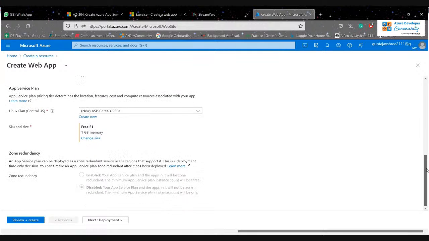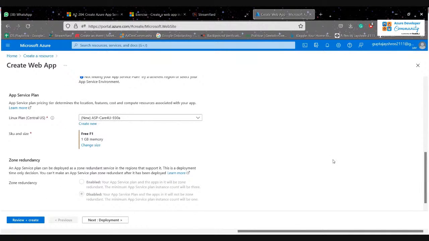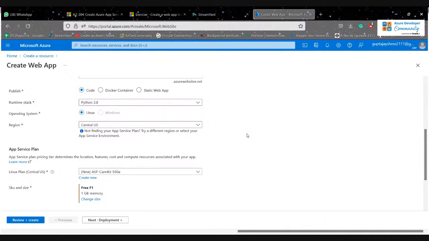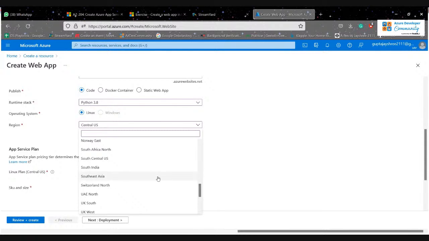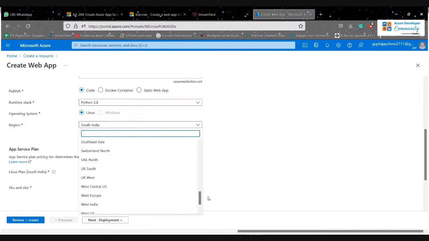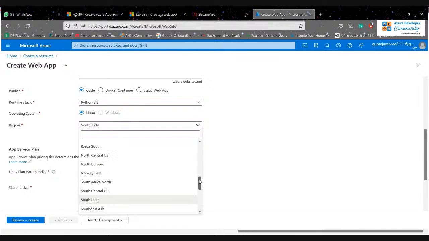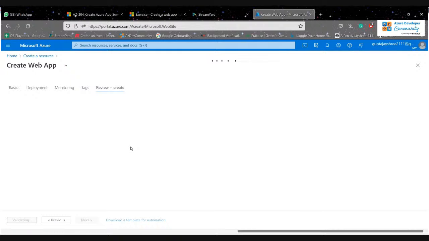Okay, so I think we are done with every setting. Why is it not taking? South India. It's not taking anything. Okay, we'll try with this only, Central US. Just let me click over here, review and create. It will take or not.